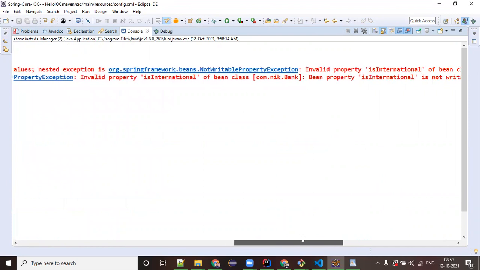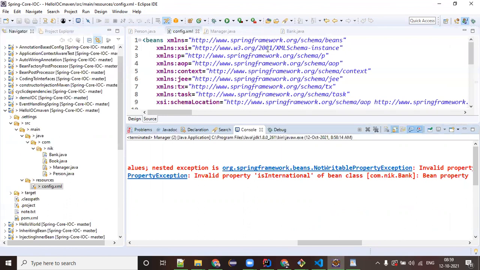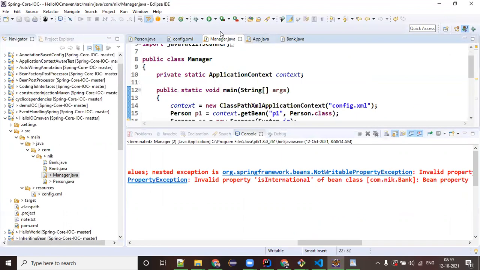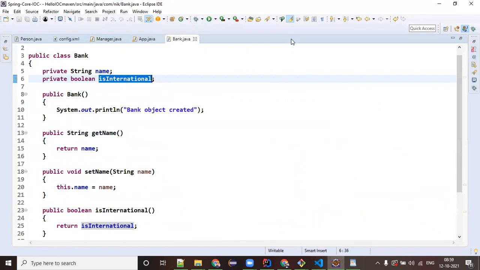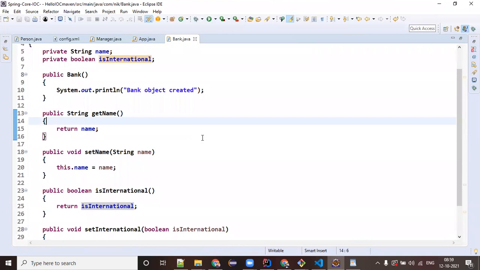It means there must have been some typo. That's what my guess is. So I just copied from the manager and again, let's try running this. It is still saying there is a problem. Is this because of Boolean? I don't know, but let me check that.